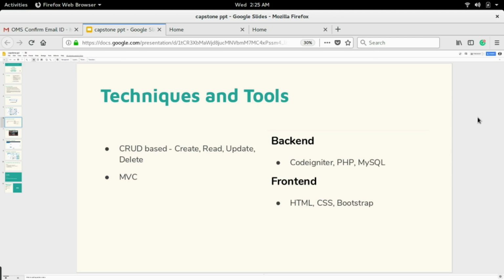Techniques and tools. CRUD-based technique is used, that is, we can create, read, update, and delete records in the database. MVC is also used. For backend, CodeIgniter, PHP, and MySQL are used. And for the front-end, HTML, CSS, Bootstrap are used.